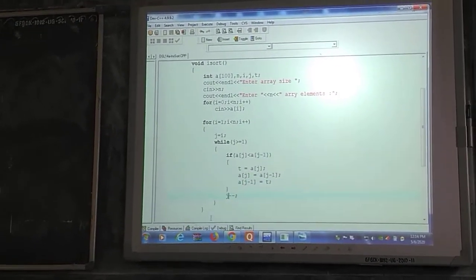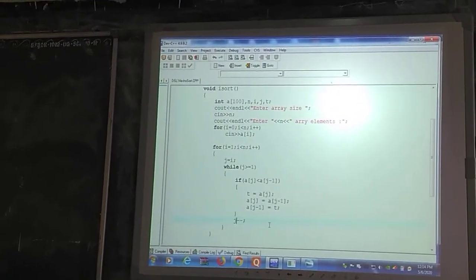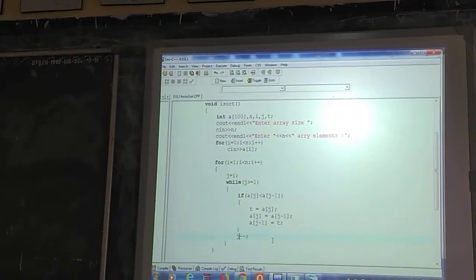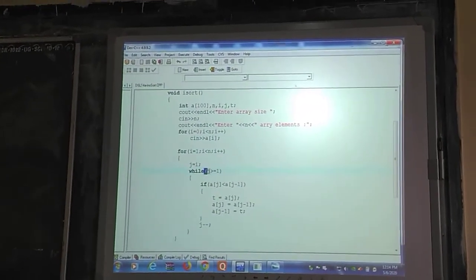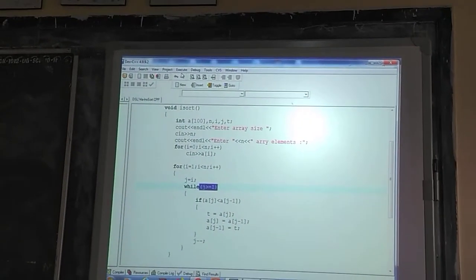So after that j will be decremented and the loop will keep repeating until the while condition is false. So in the while condition we check whether the j value is greater than or equal to 1. Until this is satisfied, the while loop will get repeated.